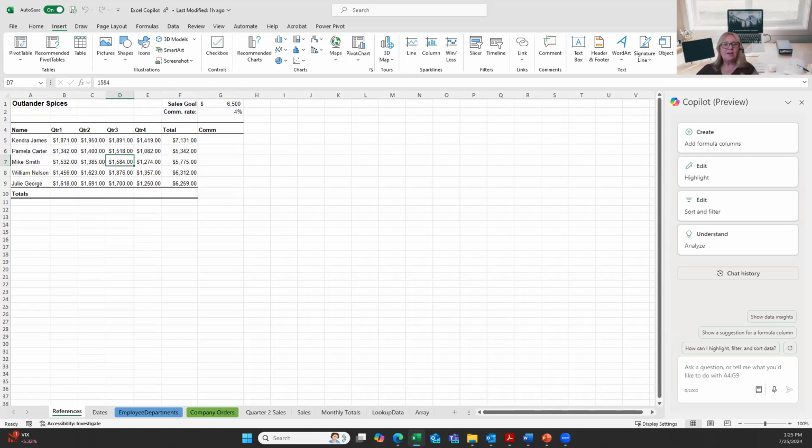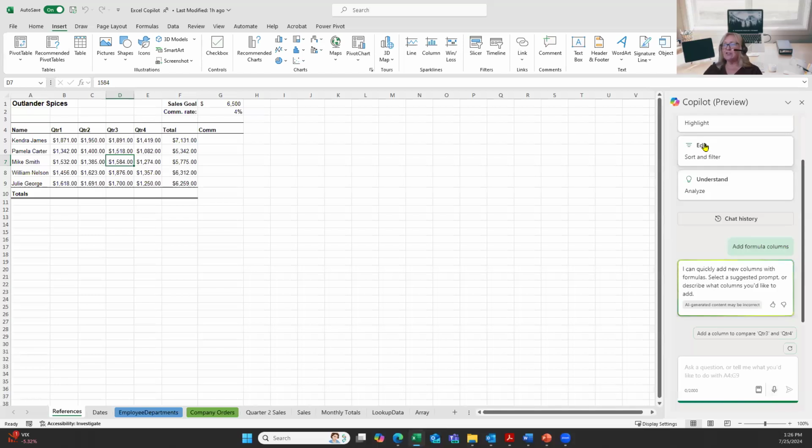Okay. But how do we analyze data? By using Copilot. If you look at the right-hand side where Copilot opens, you're going to see 4 different icons up at the top where it says create, edit for highlight, edit for sort and filter, and understand or analyze your data. I'm going to start out by just saying create by adding a formula column. By doing that, it actually analyzes my range of cells. So it always has to recognize that range so it knows what we want it to do.